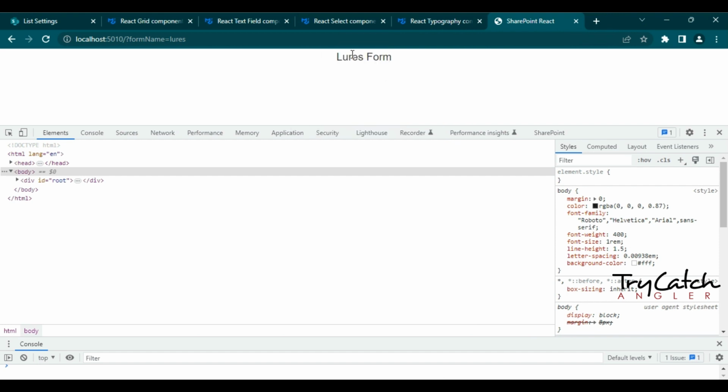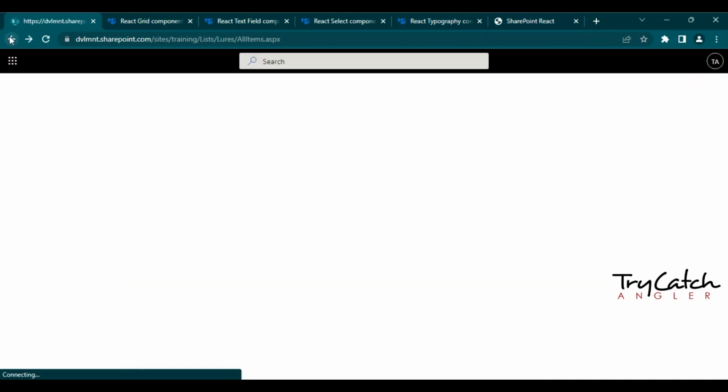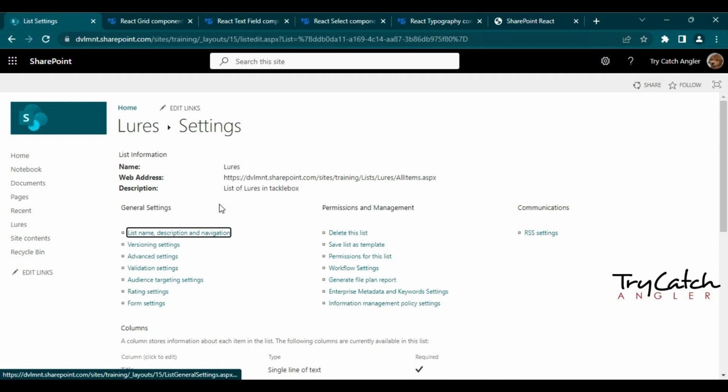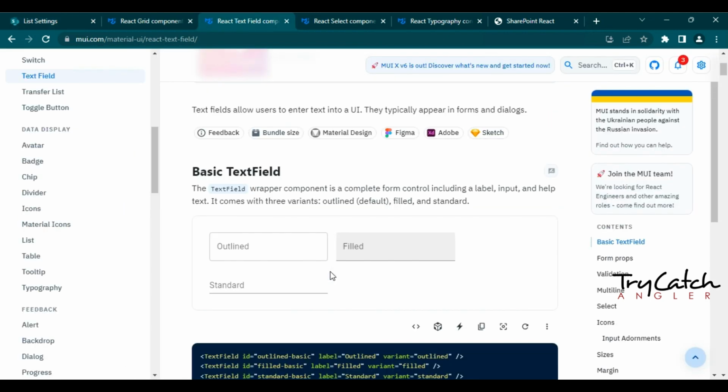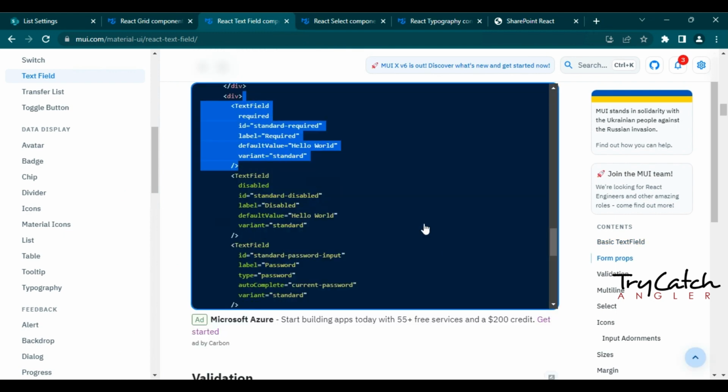The next thing we're going to do is go back to the SharePoint list. We're going to add a title field, which, the reality is, is the title field. If we look at the list, it's the name of the lure. Obviously, I don't want to call it title on the front end, what the user sees. I probably want to put lure name. So let's work on that next. We're going to probably need the text field component for this. Let's copy this into our application.